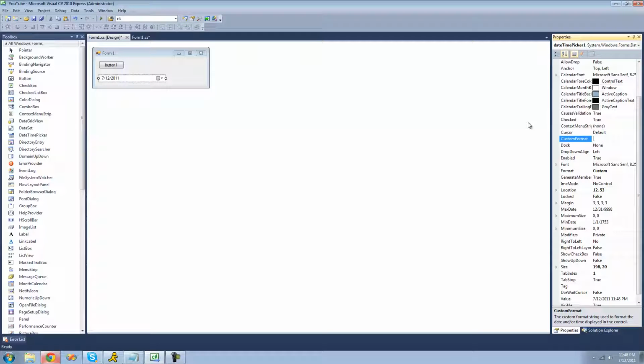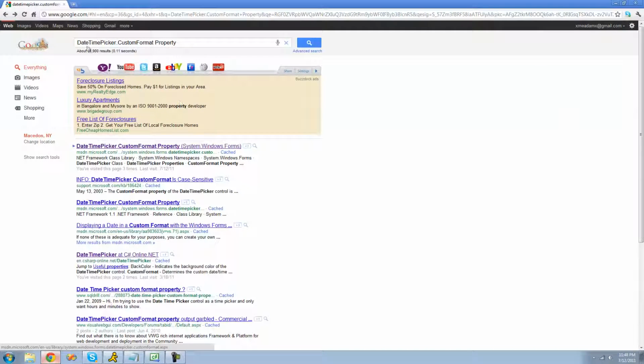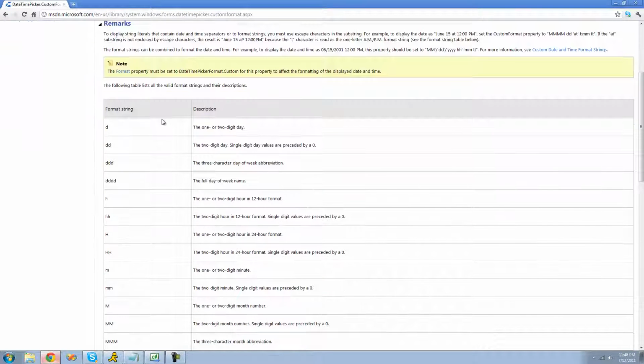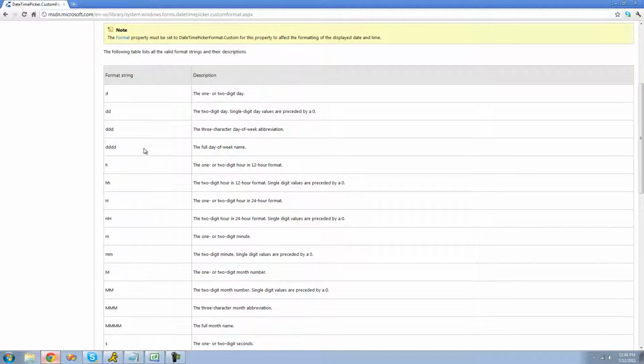In order to find out what to type for the format that you want, just go on Google and type in DateTimePicker.custom format property and then click on the first link. It should be MSDN. And right here we just have a table displaying all the different formats we can have.